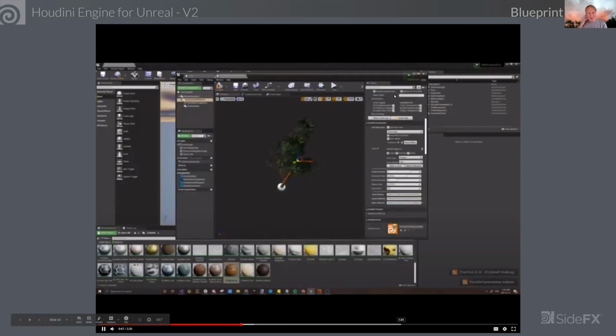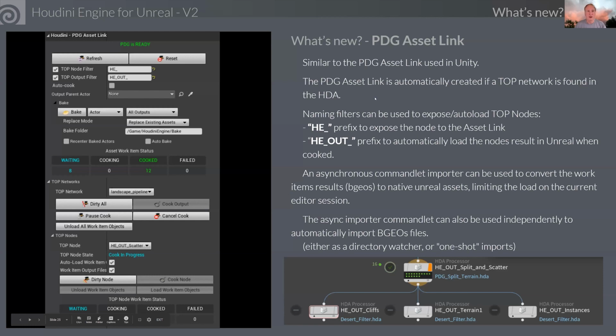Another thing that we've done is PDG. If your digital asset contains a PDG network, all you need to do now to have those top operators automatically populate this widget inside of Unreal is to just provide an HE underbar prefix. And that exposes the node to the asset link. So when you bring that asset inside of Unreal, it'll automatically show you the output of that operator. And if you do HE underbar out, it actually automatically loads the node's results in Unreal when cooked.